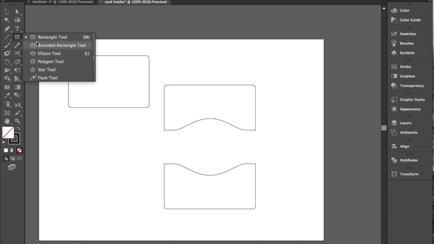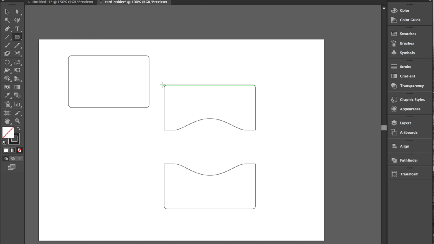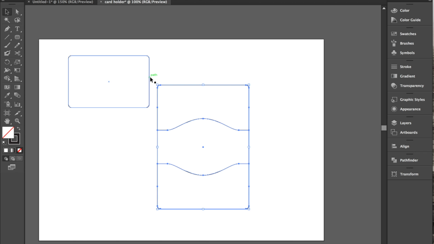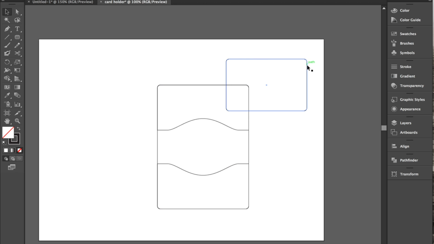I just need to select again the rounded rectangle tool, and from the corner of this object, going down to the corner of the other pocket. And here, I've got a pattern actually. I got my little template. I don't need the card anymore.